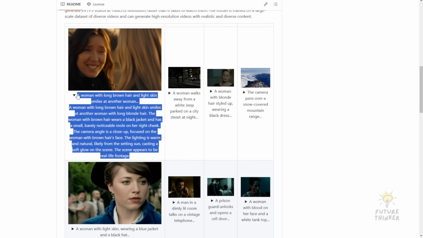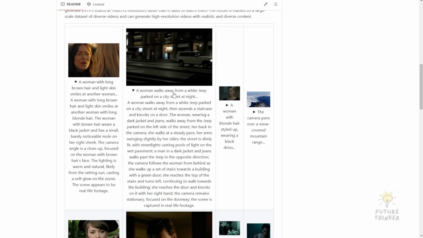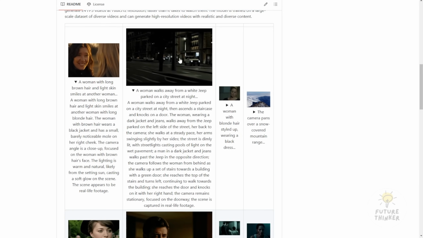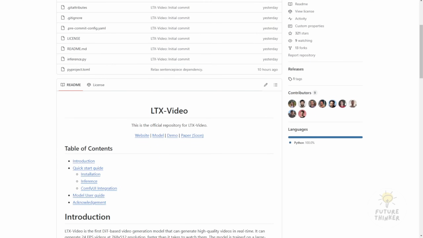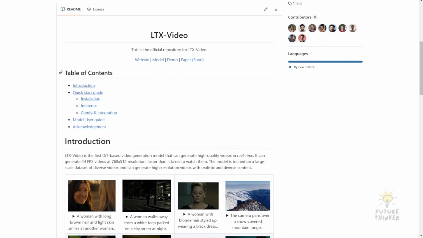So right here, you see some text prompts that you can play around with. Go to the GitHub project page. As you can see, the LTX video page has the links here for the website, the model download weights, and some demos. Also there are some text prompts that you can test around with.